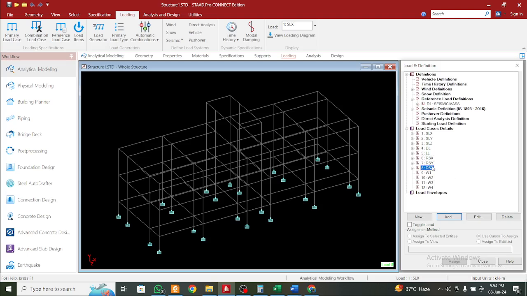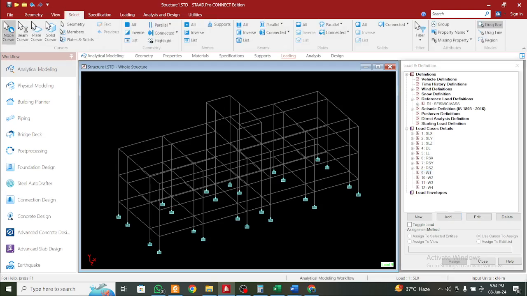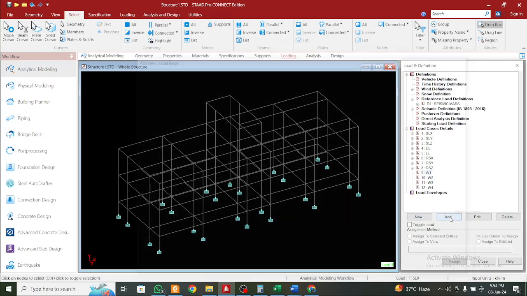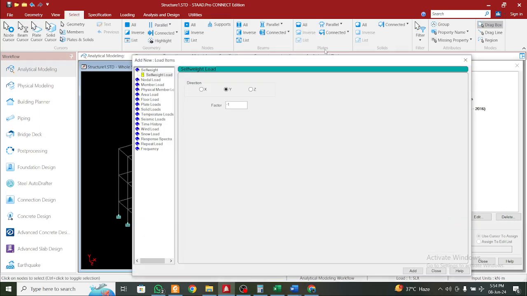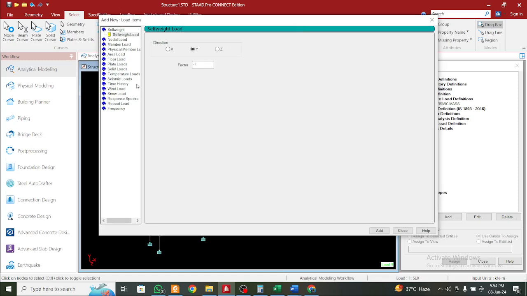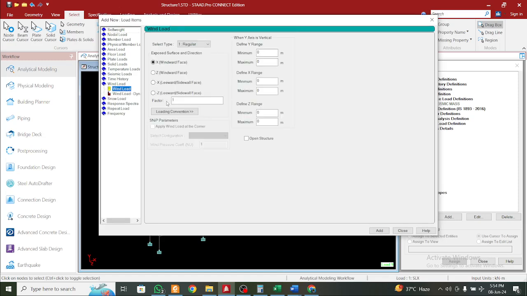After the definition of the response spectrum, now comes the wind load. So wind load will apply in all the 4 directions. So we'll first of all go and select the node cursor here. We'll add the wind load here. This is not the perfect way to put the wind load, but usually the result comes on a bit higher side, so we will be safe. The design will be safe anyways.